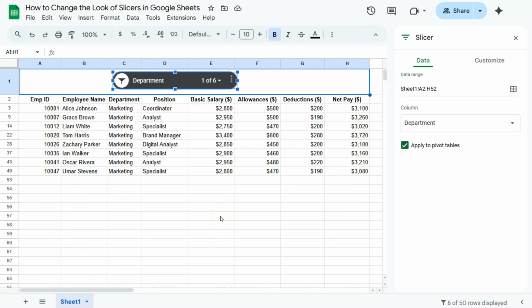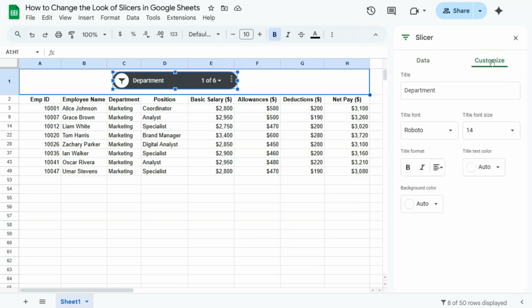But if you're not satisfied on how your slicers look, you can always customize it by going to the other tab right here next to your data. There you have it. So here we have the title of the slicer, which is actually the column that you're filtering. Then you have the different formats that you can do for your slicers to change the look.